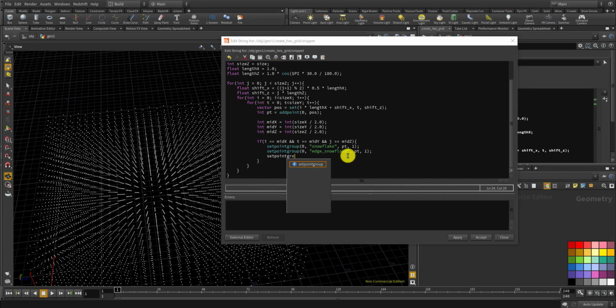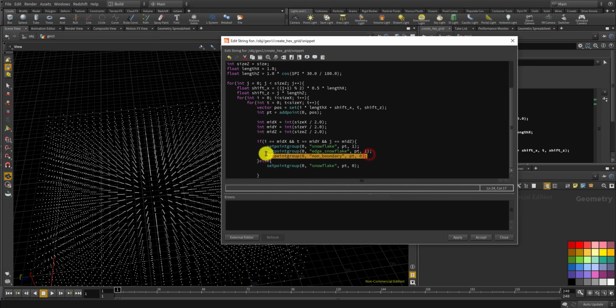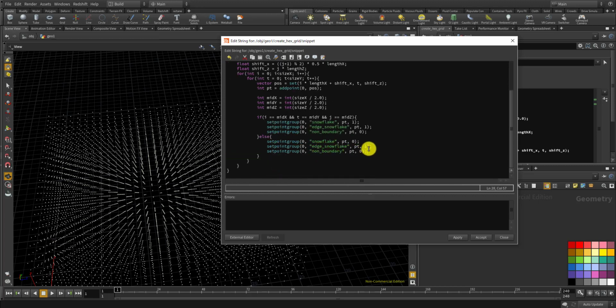Okay, and the other group that you want to set is the non-boundary, which I called air in the sketch. For the snowflake cells, it's always 0. And if it's not on the center, then you can make it all non-boundary at this time. So set point group snowflake to be 0. Let me just copy this. And edge snowflake is also 0, but the non-boundary is 1.